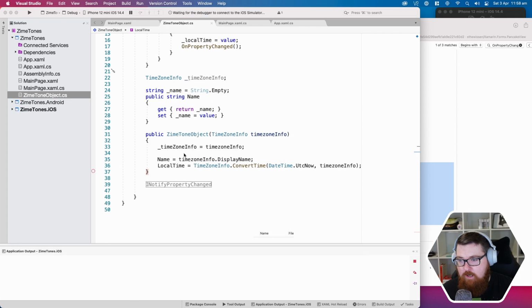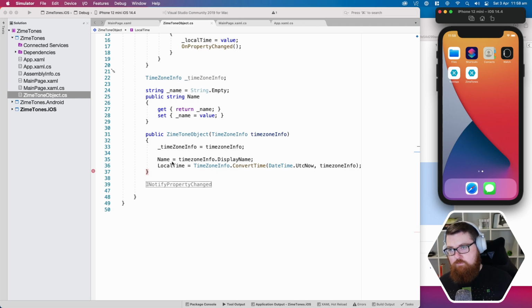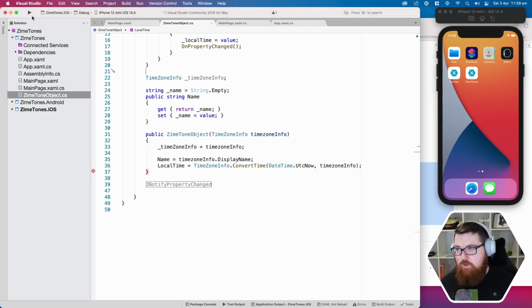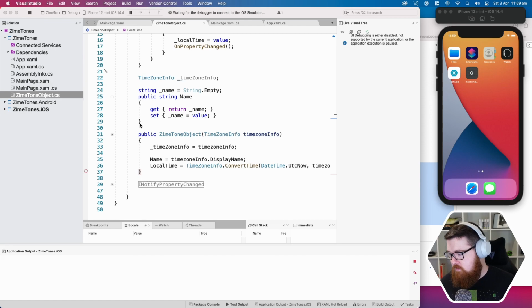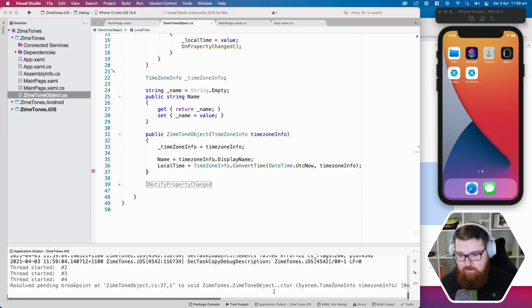So let's run this again and let's look at some local times. Oh, that crashed. Did it really crash? Oh yeah, it crashed.